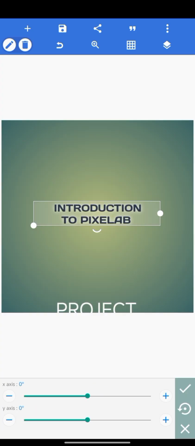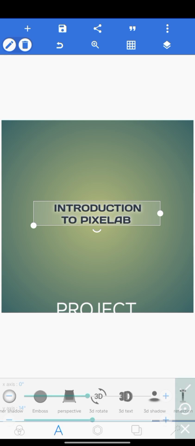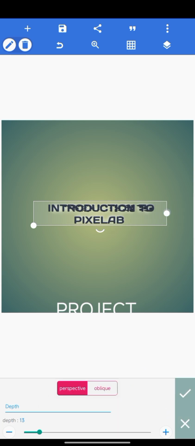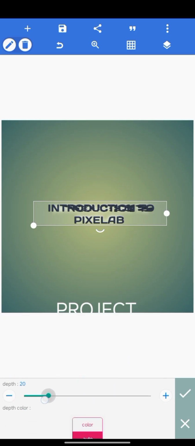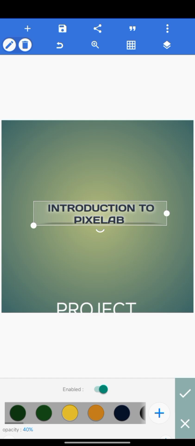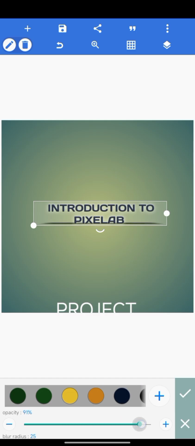The other one is on rotate, 3D rotates. Next one is 3D text. We all know what 3D is, so I don't have to explain. This one is shadow. If you need a black shadow, you can literally create a shadow by yourself. I think that will be in one of my videos.